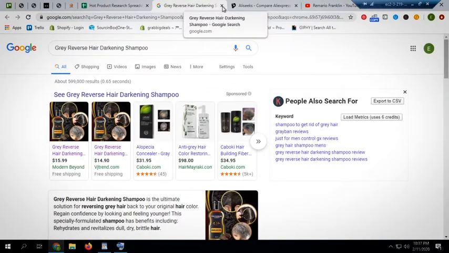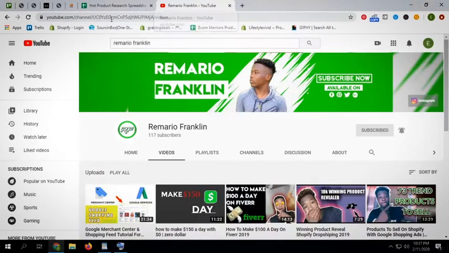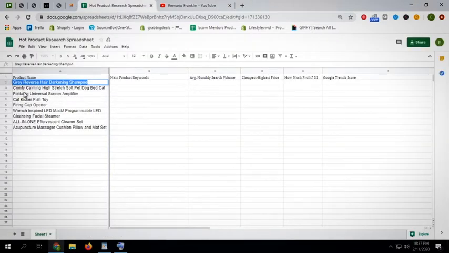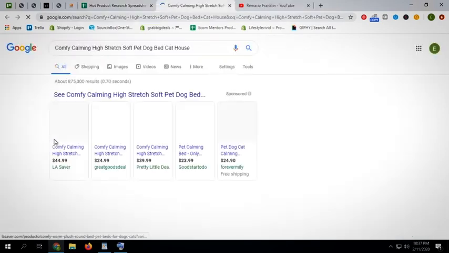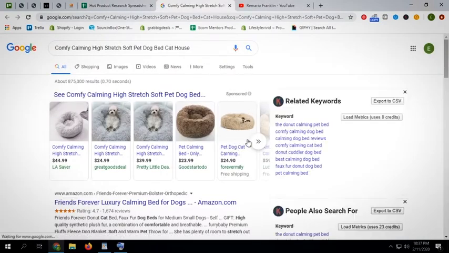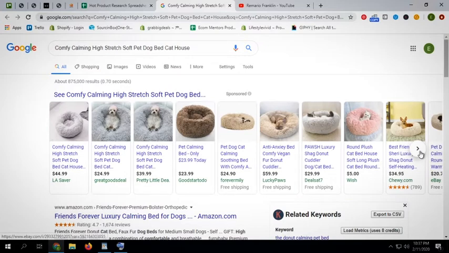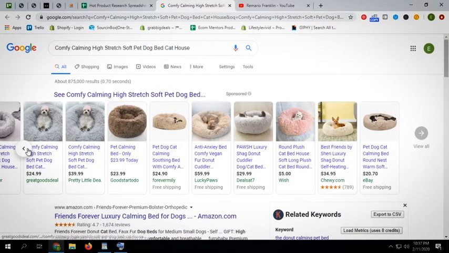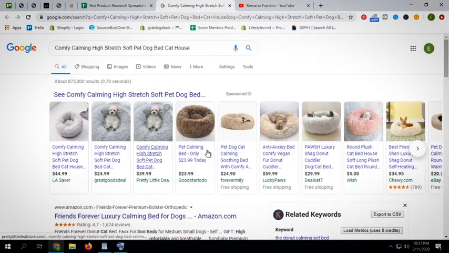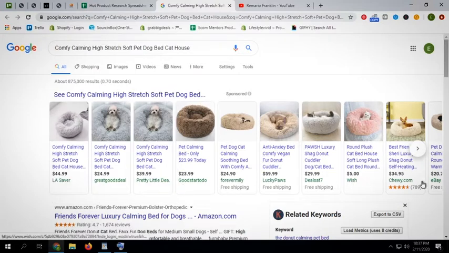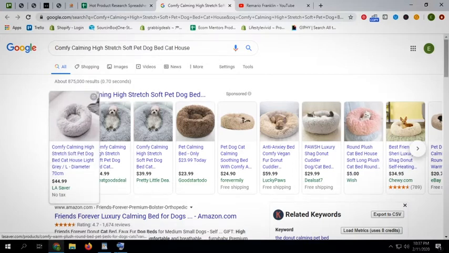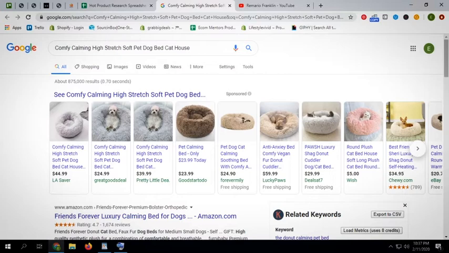So that's product one. Let's go for product two, guys. You must know this pet bed product. This pet bed product is doing extremely well, guys. See right here, look. These are Shopify stores. All of these right here are Shopify stores, except this one. That shows that this product is selling, guys.